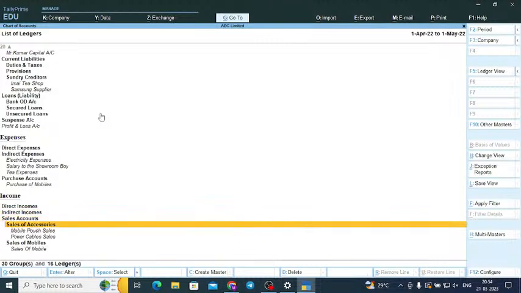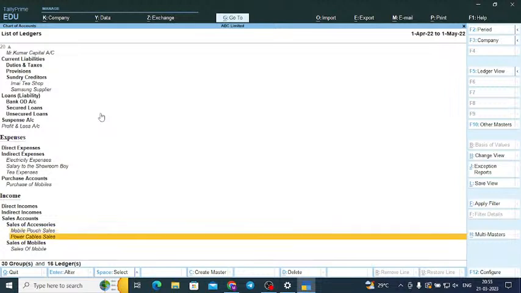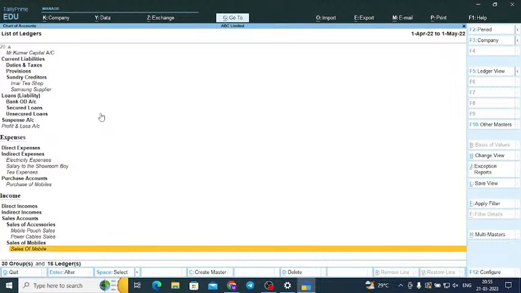Okay. Then I have a sale of accessories, which is under sales account. Under the sale of accessories, I have two sales accounts, mobile pouch sales and power cable sales. Then I have another group which is sale of mobiles, which has one ledger under it. Sale of mobile. Okay. So what is this report called?